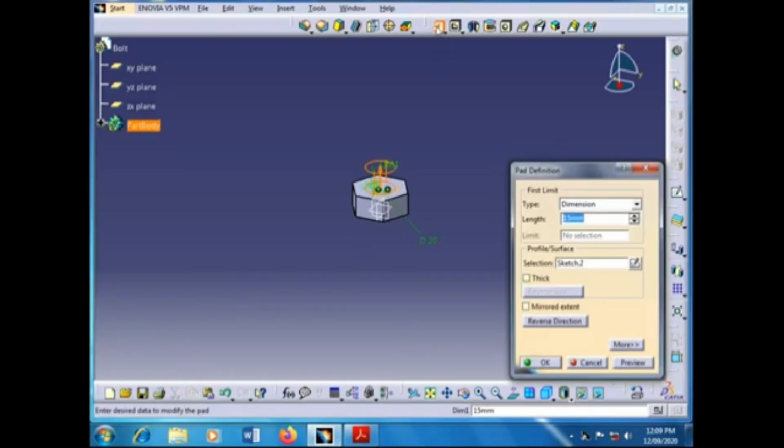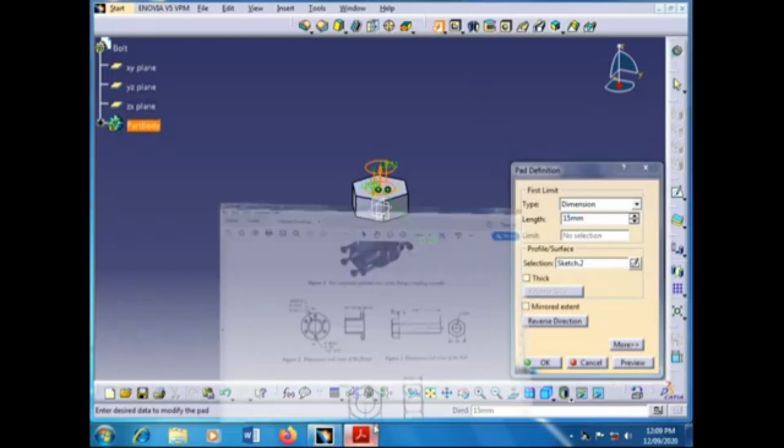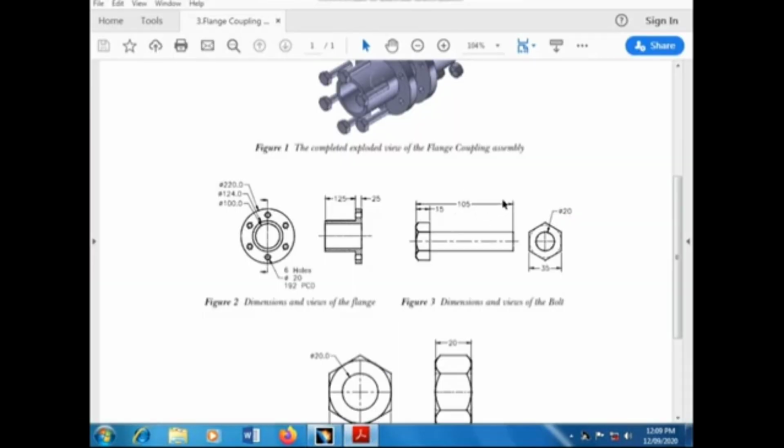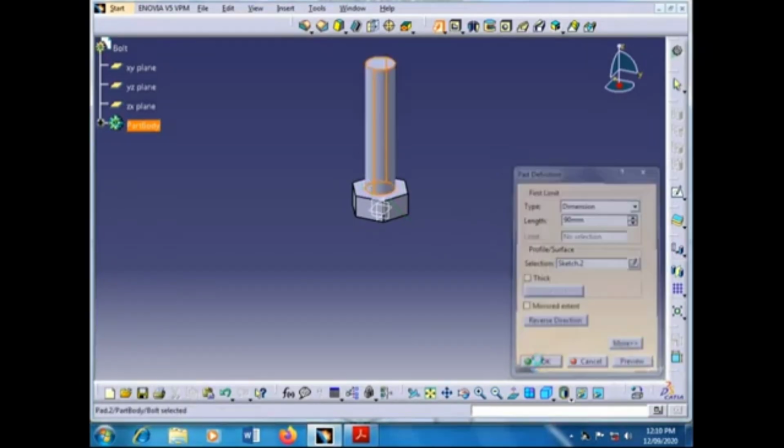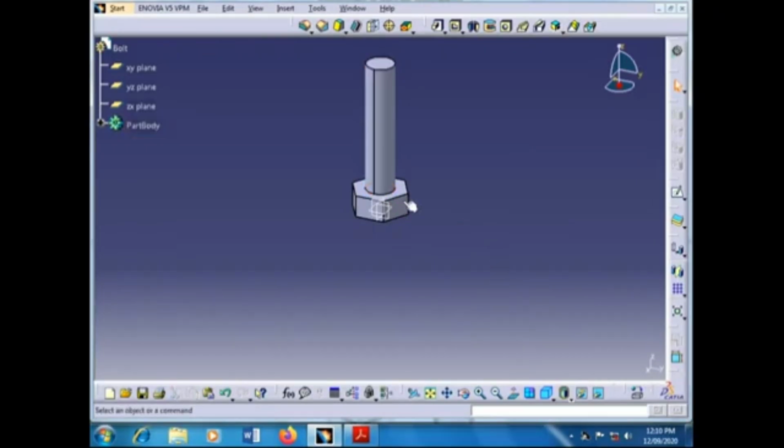Now we have to give pad length from the document. Here we can see that the overall length is 105 and the top length is 15. So we have to minus it. So you can see 105 minus 15. Press OK. So our bolt is now ready.